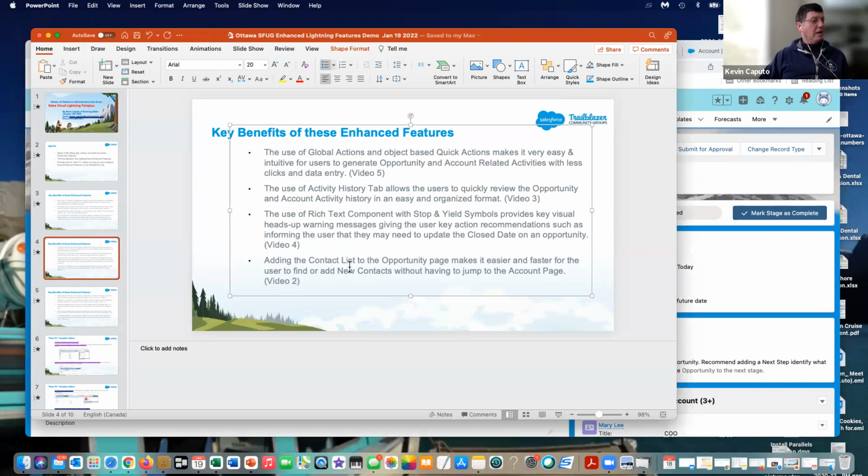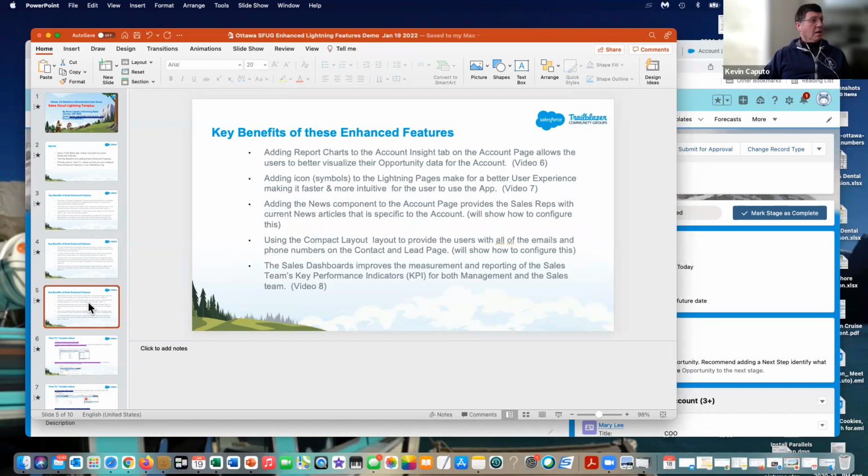I added the contact lists to the opportunity page to make it easier and faster for the user to find or add new contacts without having to jump to the account page. And I created a video on how you can do that. I've also added report charts to the account insight tab on the account page, which allows the user to better visualize their opportunity data. And I have a video on how to do that.